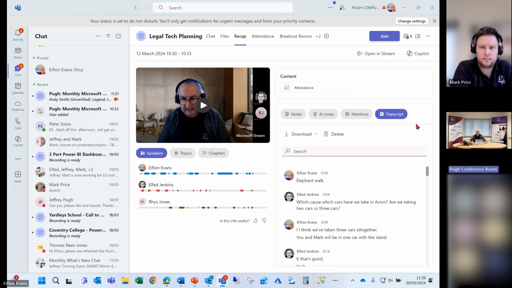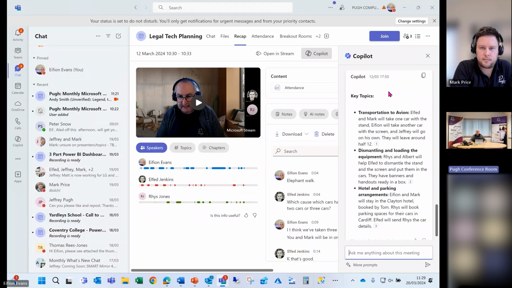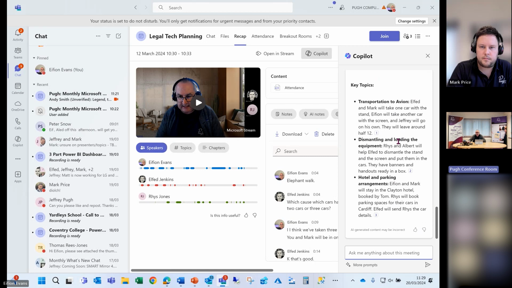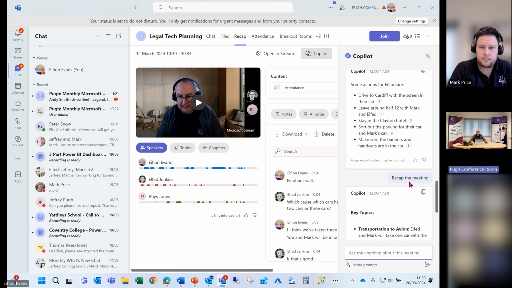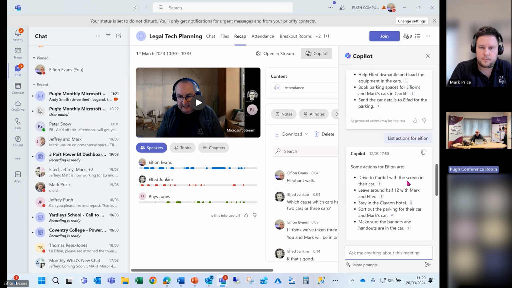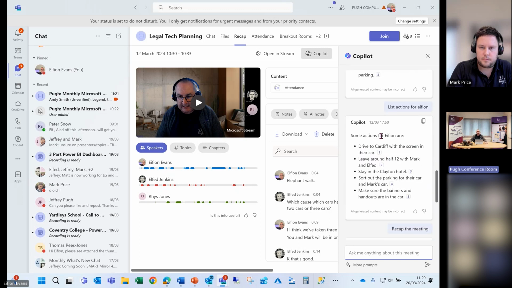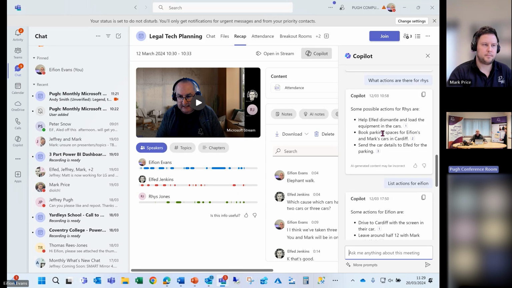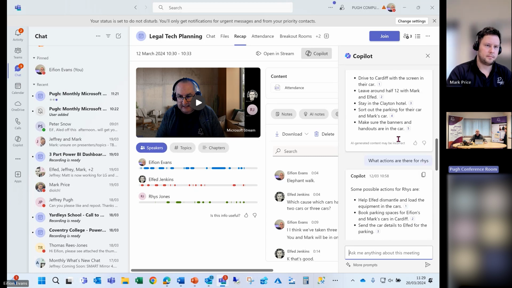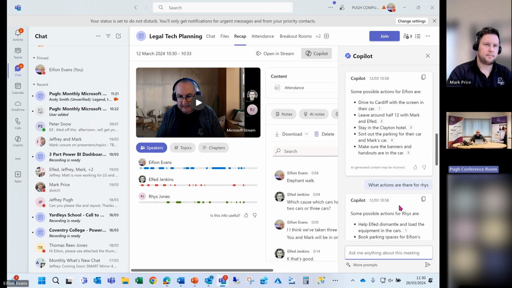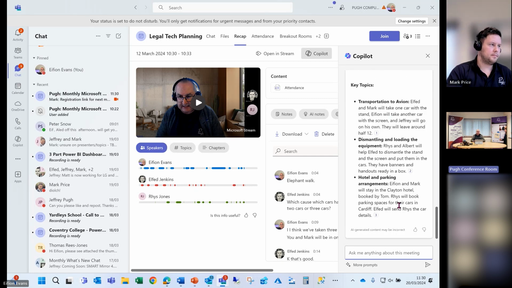But you can also see there's this Copilot functionality here. And if I look at my laptop rather than the screen, it's a lot easier. But it comes back with Copilot now, and Copilot can recap the meeting for you, bringing out the main points. It can bring out actions for myself. So I've said list actions for Eifion, or some possible actions for Reese. Yeah, so Copilot can then summarize what's going on in that meeting.